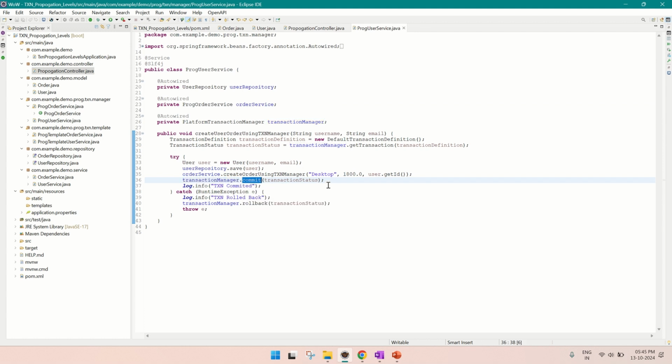As we know, using programmatic transactions, we can handle transaction commit, transaction rollback, and transaction begin manually. So this is an example of transaction management using the programmatic way with transaction manager. So let me run this program.